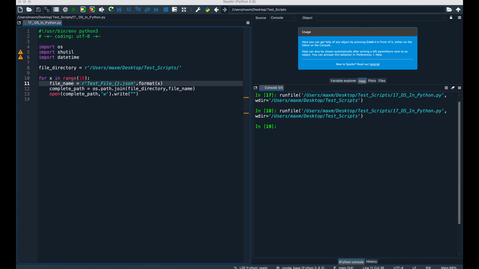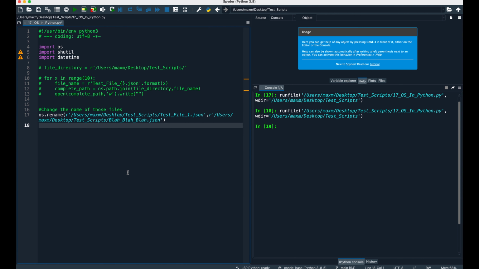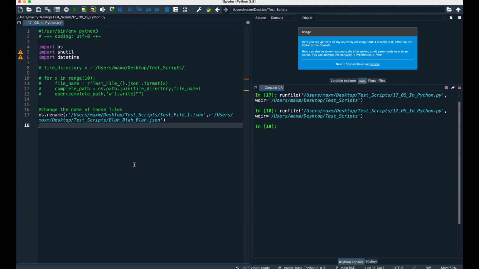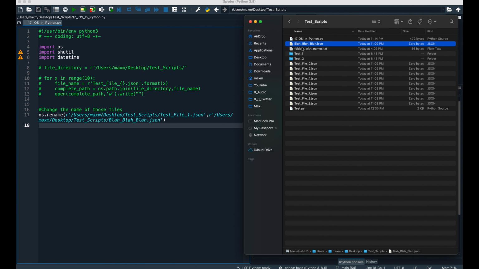If you wanted to rename a file, it's as easy as writing this. We use the method rename, and then we pass in the complete path of our old file, followed by the complete path of the new file that has a different name. Our old file is testfile1.json, and we want to rename that to blah blah blah.json. So right now, it's still testfile1. Let's see if this works. And we can see it has now become blah blah blah.